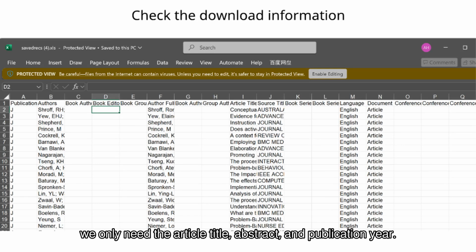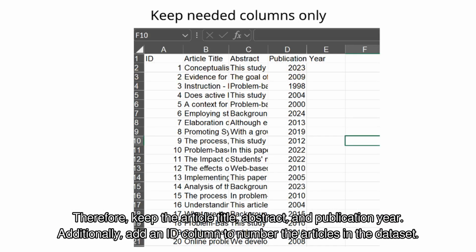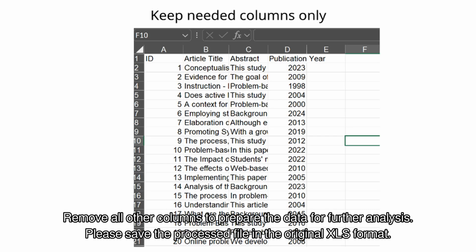For this assignment, we only need the article title, abstract, and publication year. Therefore, keep the article title, abstract, and publication year. Additionally, add an ID column to number the articles in the dataset. Remove all other columns to prepare the data for further analysis. Please save the process file in the original XLS format.